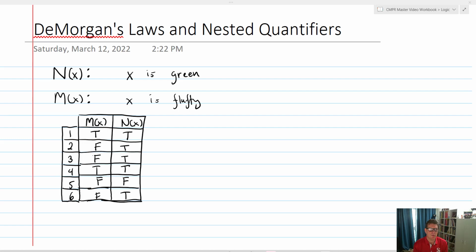So what we're going to look at now is DeMorgan's laws and some nested quantifiers. And where I want to start out is with some ideas, or ways that we represent quantifiers and compound quantifiers, when we're learning how to work with this kind of logic.